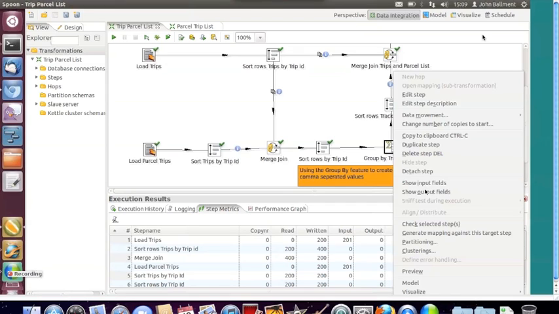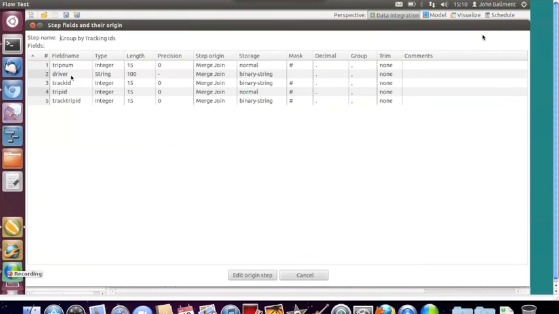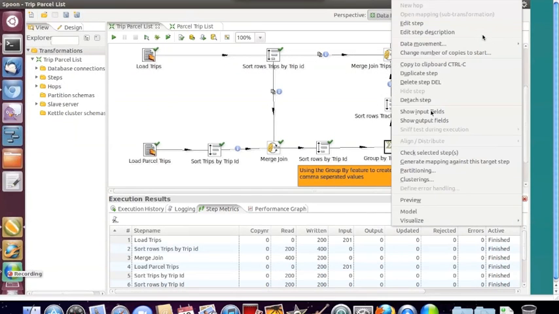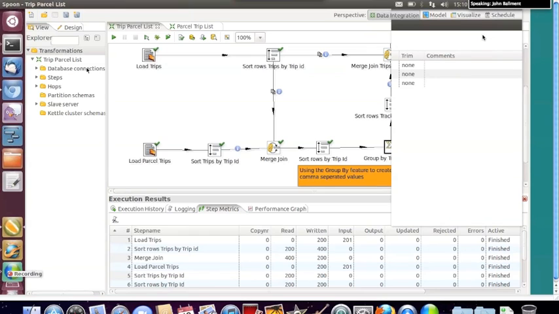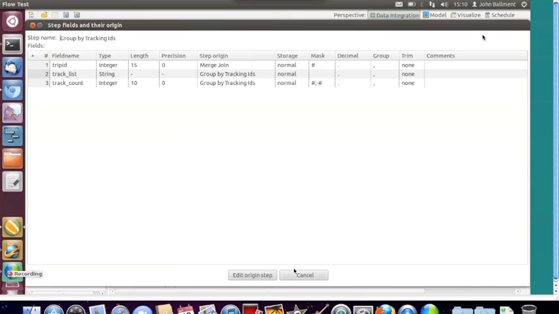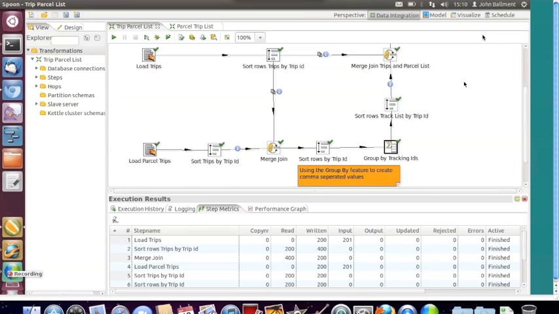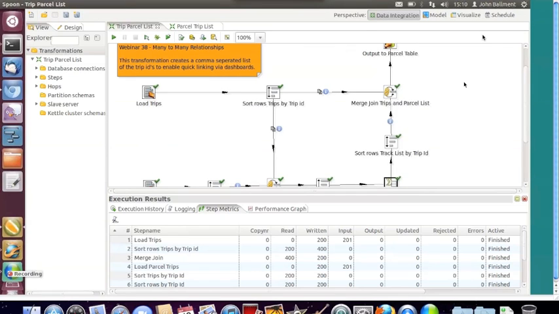So I'll just show you the input fields. You can see that I've got the trip number, the driver, the track IDs, etc. But when you right click and select output fields, I've only got the trip ID, the track list, and the track count. So I want to put all that detail back in, and so I don't actually have to load the file again, I've distributed the rows between these 2 steps.